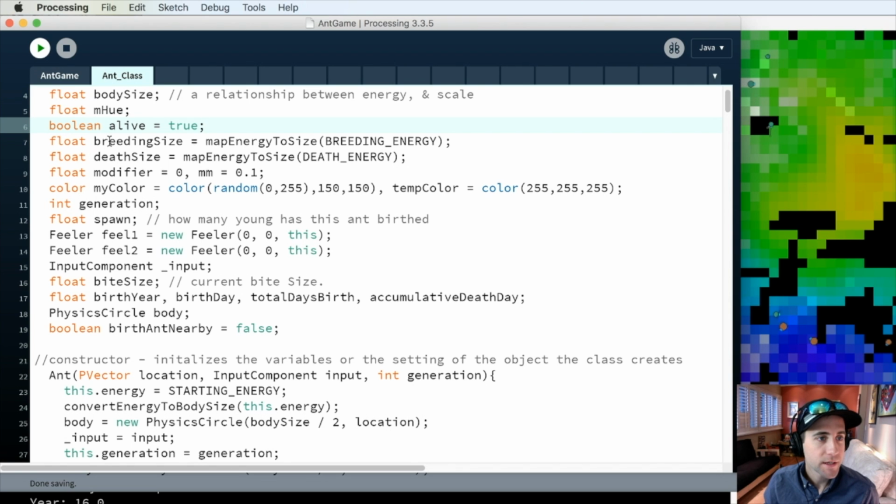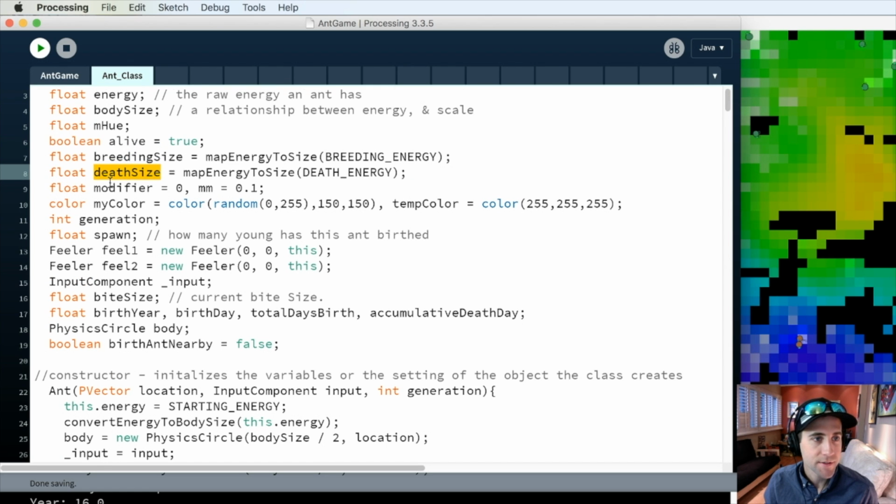Breeding size, yeah, so map energy size to breeding energy. So this is again just pulling in one of those global variables that you guys had said earlier into this ant. Death size, very similar too, right? So we're going to be checking their body size against their breeding size and their death size to determine, you know, what are we going to apply to this guy.